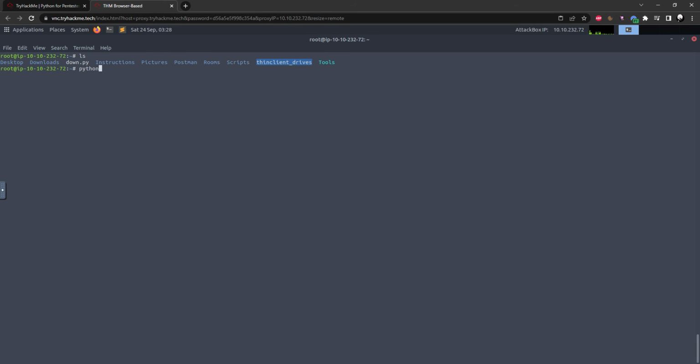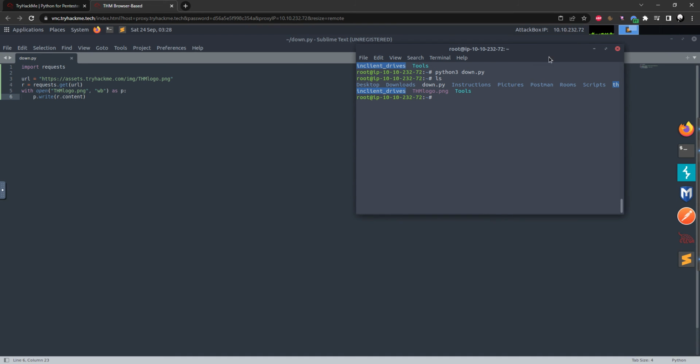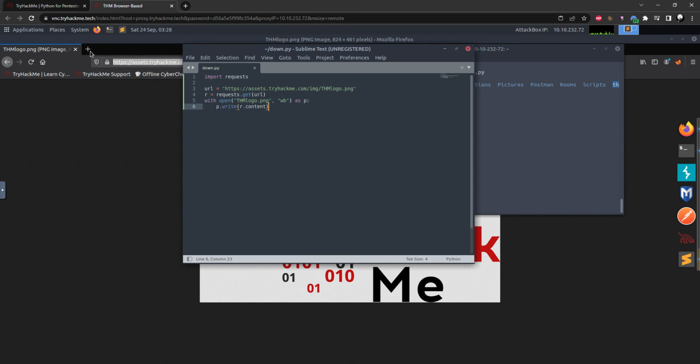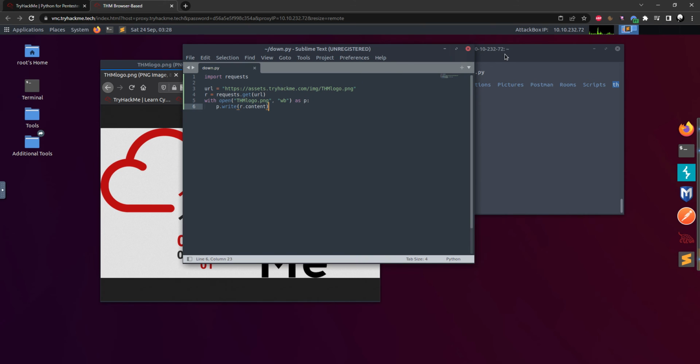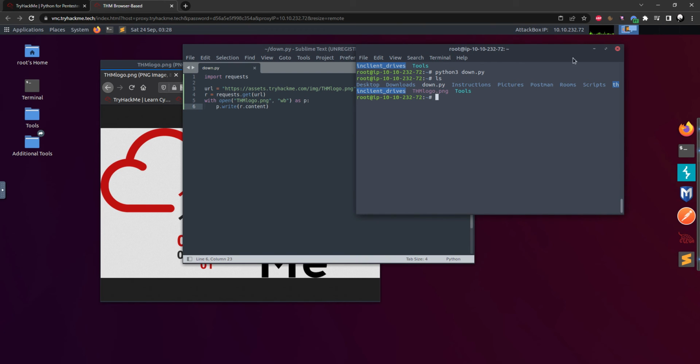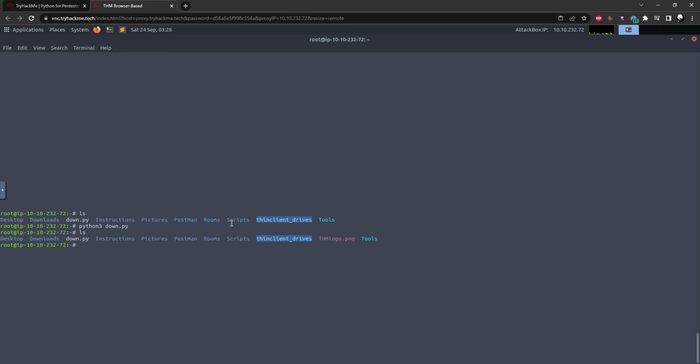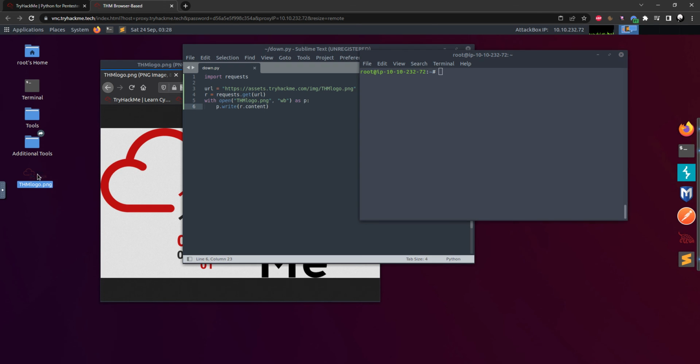Okay, so python down.py. Okay, ls, and we got the picture. Let's see. Where am I here? In the directory, so move THM logo to root desktop. There's the picture.